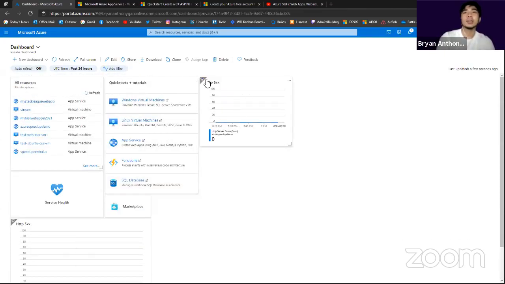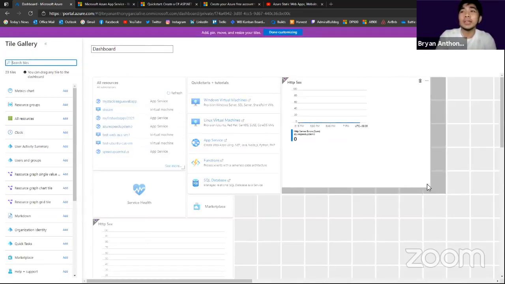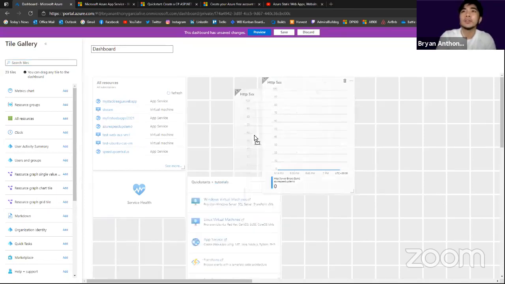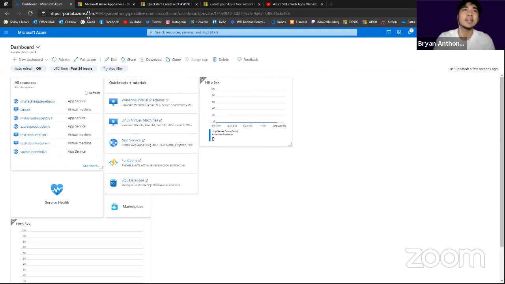So right here, I can see the HTTP 500 errors of my app service. But then again, I don't have anything yet. For now, I think you can edit it, how the size and how you want it to be organized. You can move it from one place to another, and you can add a lot more metrics, a lot more details. But that is the dashboard.